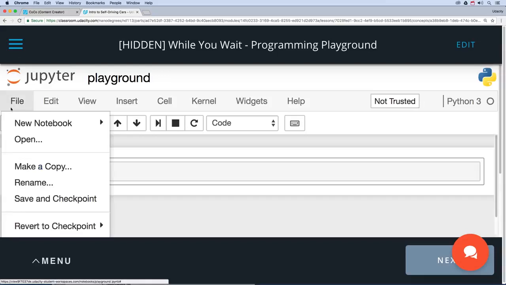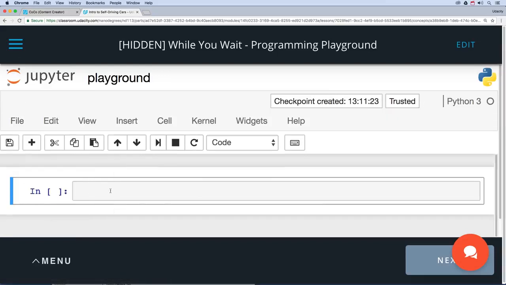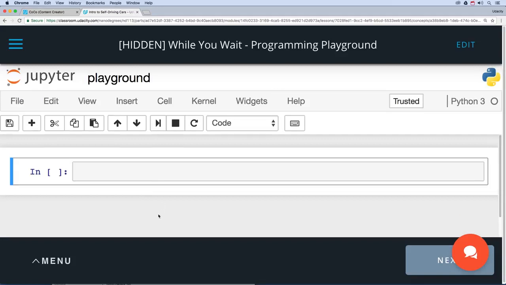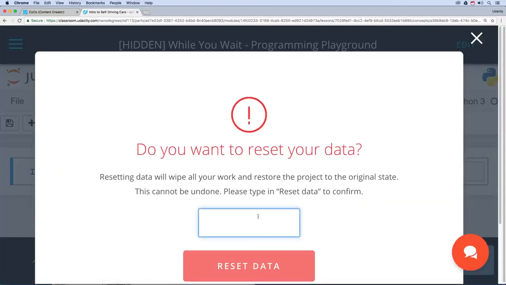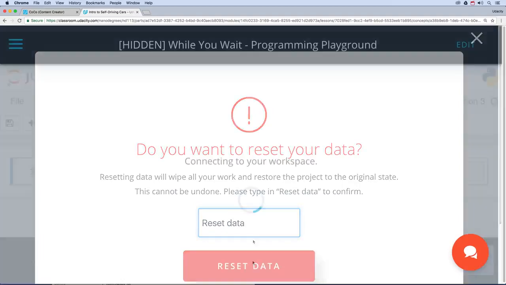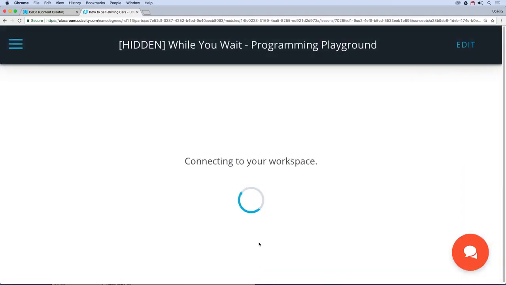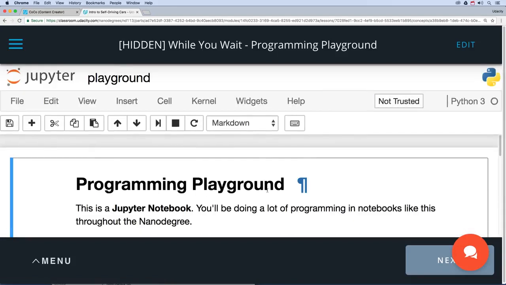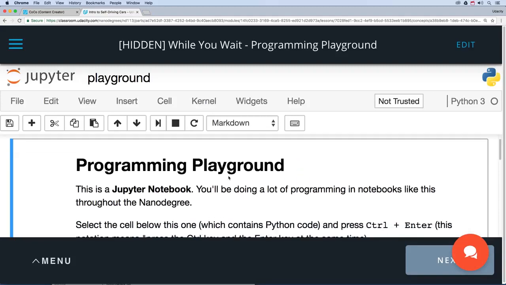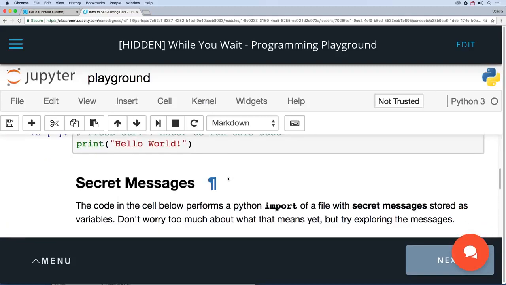I could even save it. Now you may think we've caused lasting damage and we'll never be able to return to this exercise, but that is not true. Down here in the bottom, we select Menu and then go to Reset Data. And it looks ominous, but it's okay. We just type in Reset Data to confirm. The reason it's so hard to delete is because this is your workspace. You may have a lot of work on here that you don't want to delete. So we just want to be sure that you don't do anything you don't want to do. But sure enough, after running reset data, we're back to where we started.